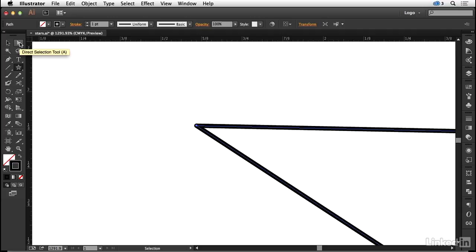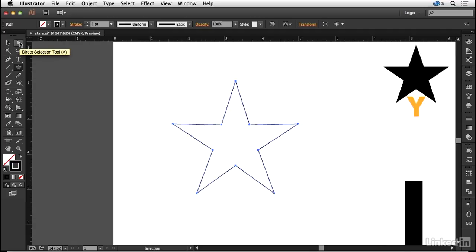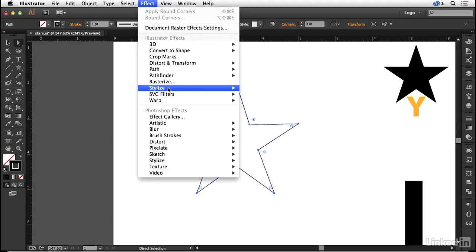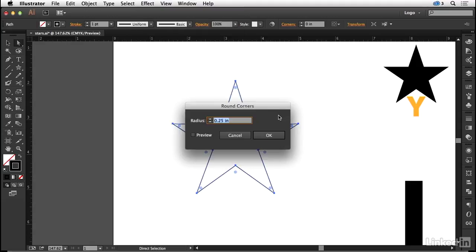We can also round the edges of the shape by coming to the direct selection tool, and we can then pull the targets to the center of the shape. If you're working with an earlier version of Illustrator, you won't have that option, in which case you can come to the Effect menu, Stylize, Round Corners.